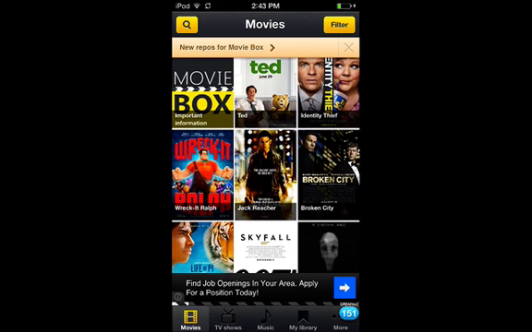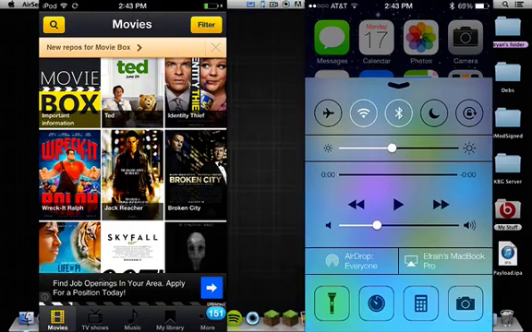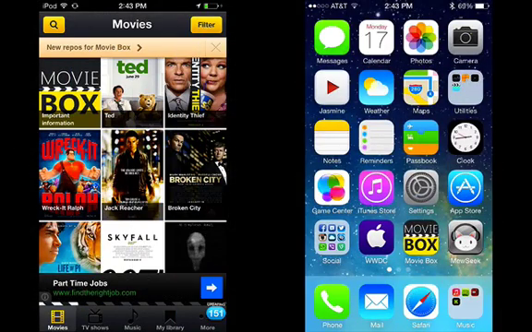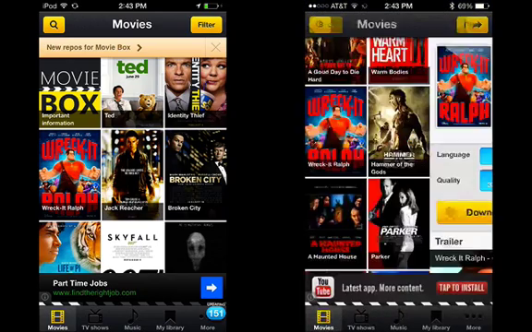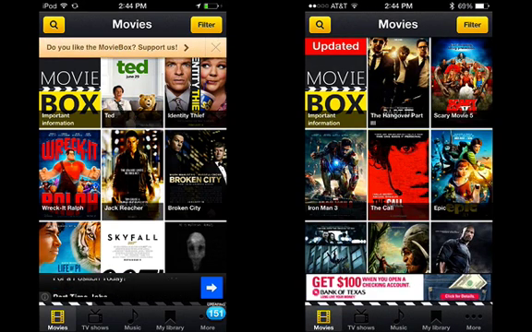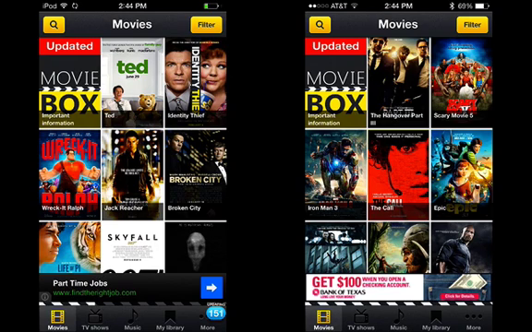Just to prove it to you guys, this is the iPod Touch. I will bring back my iPhone so you can see it's two different devices. So there you go, iPhone on one side, iPod Touch on the other. They are both running MovieBox. So there it is, guys. If you have the certificates, you are able to do this.